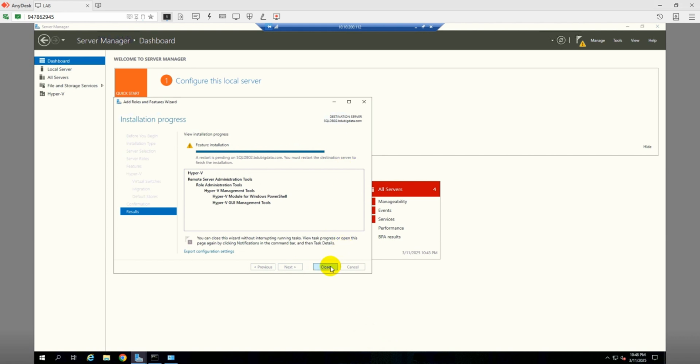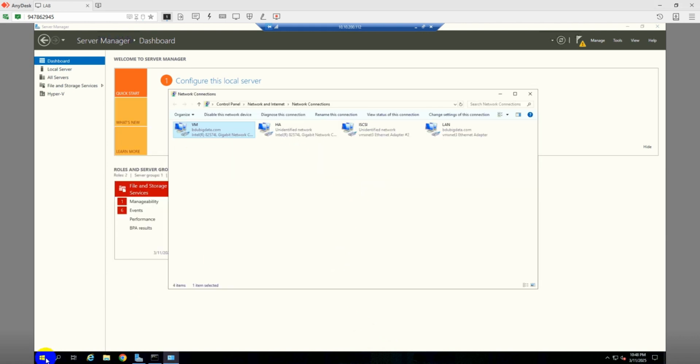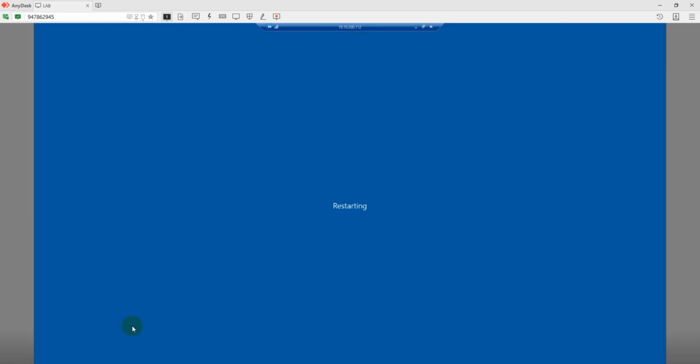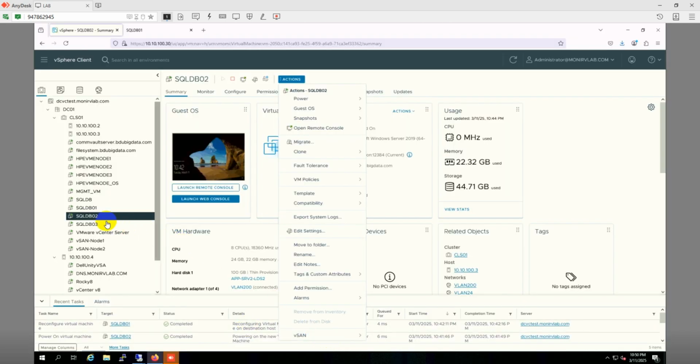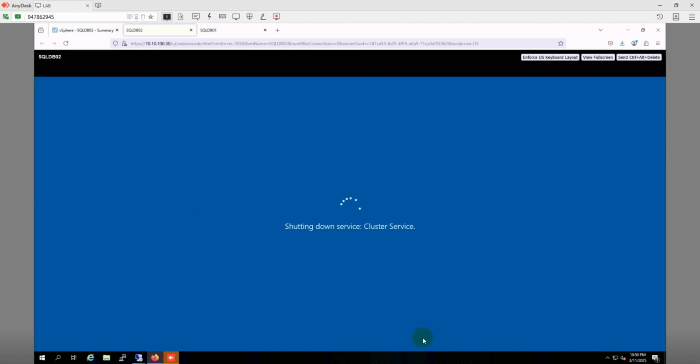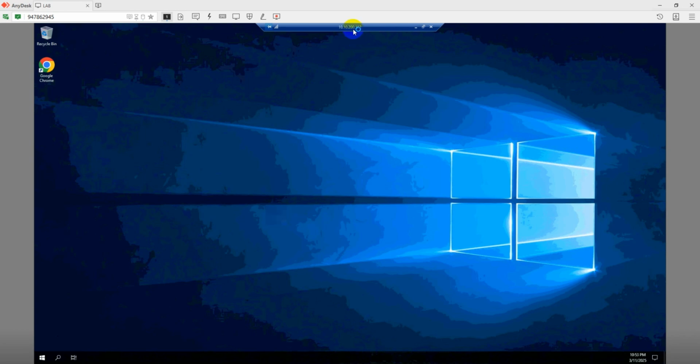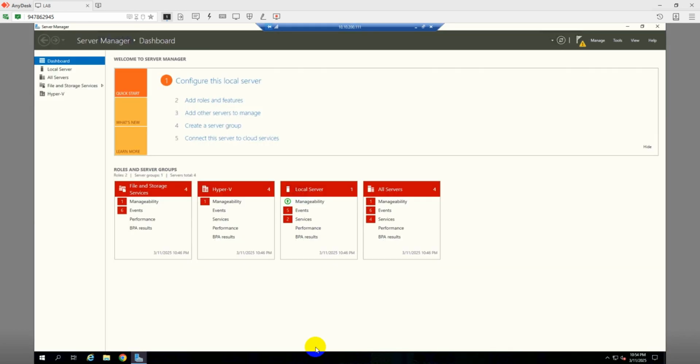As you can see, it's already completed. So I will reboot this node. After installing the Hyper-V feature, a reboot is mandatory. My node 2 is rebooting. In the meantime, let's get back to node 1 and see if the Hyper-V installation is completed or not.